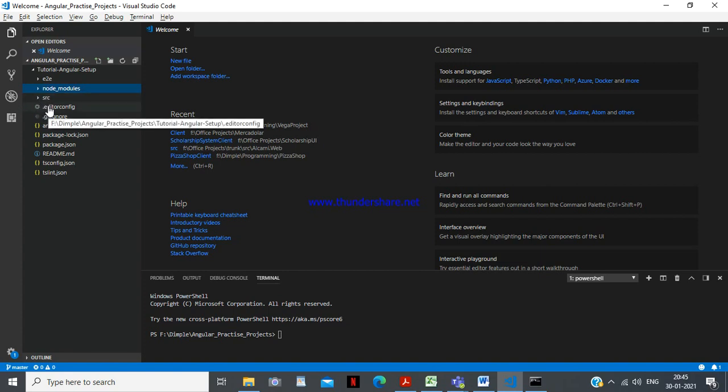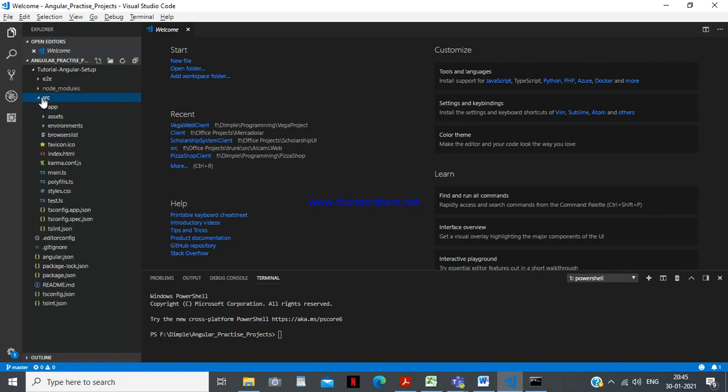Now next, if I go inside src, you will see other folders. First one is the app folder. The app folder contains all the modules and components of your Angular application, and every Angular application has at least one module and one component. If you want to create an Angular application, I'm repeating, it should contain at least one module and one component. What a component is and what a module is, we will cover in the next lecture or next video.